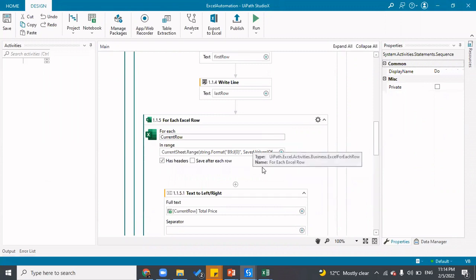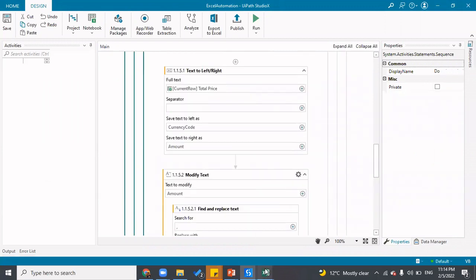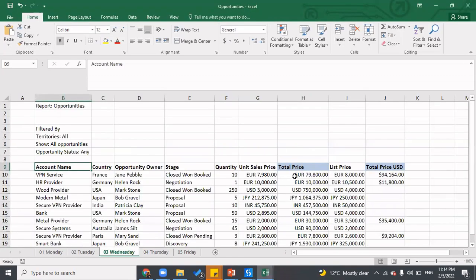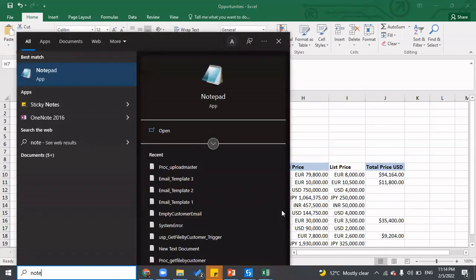Okay. Now, the other thing we have to do is, when we multiply this particular value, we have to take care that it also has euro appended. That means when we multiply 79,800 with the currency rate, the euro has to be removed. Let me show you on a notepad.